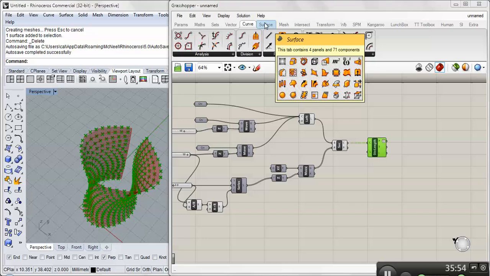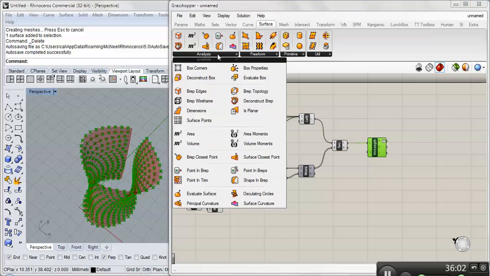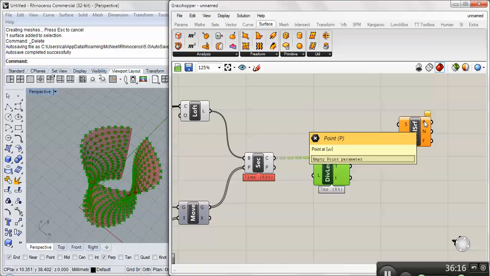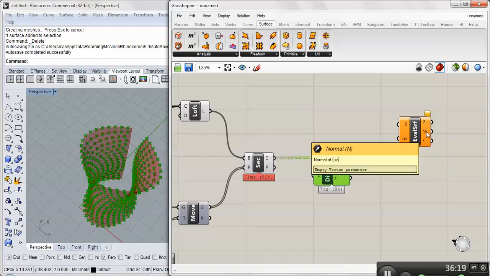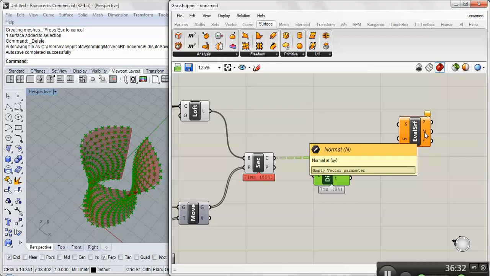There's a couple of tools now under surface that we'll use to do that. The first one, if I can remember the right name, I think that's it. Evaluate surface seems like the right answer, and it does have the output of the point, the normal, and the frame. Now frame is a plane. That's the name of a plane that the Grasshopper writer gave it. Normal is a vector. That's what we were just talking about.